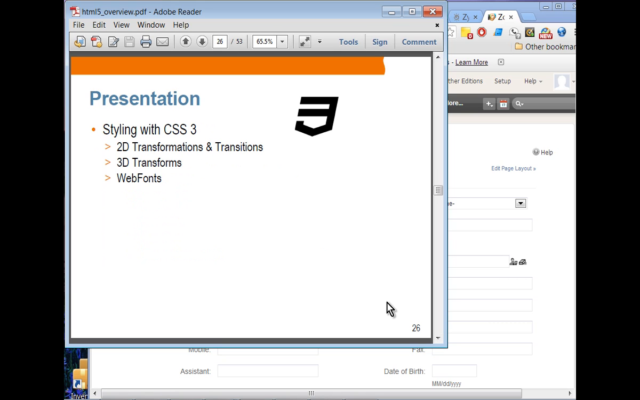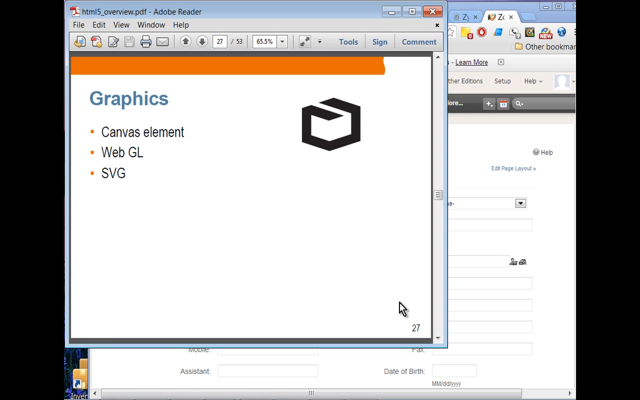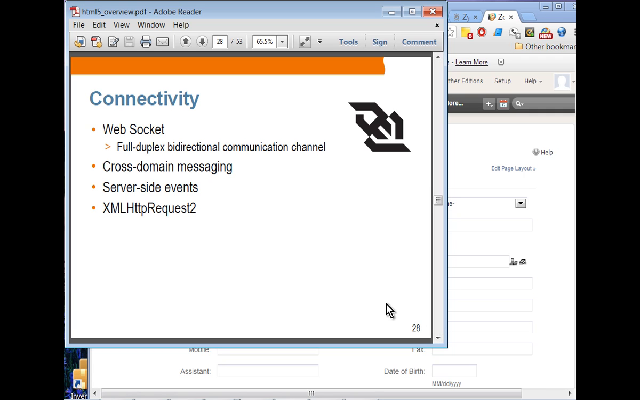Presentation. Again, you are going to do a lot of styling using CSS3. So you can do 2D and 3D transformations and transitions, and also web fonts and graphics. It introduces Canvas and SVG, and WebGL is increasingly becoming popular. And connectivity. WebSocket provides a full duplex bidirectional communication channel and is basically replacing Comet as a better and more native technology on the browser. Cross-domain messaging and server-side events and the new version of XMLHttpRequest 2.